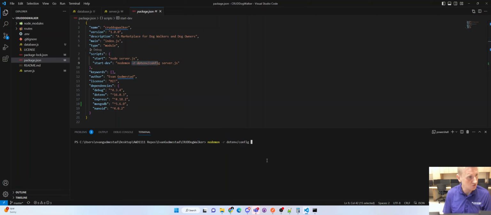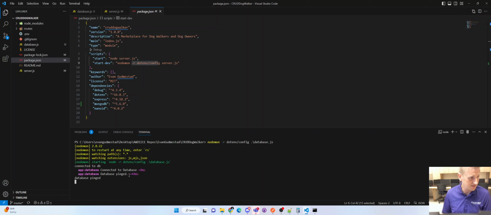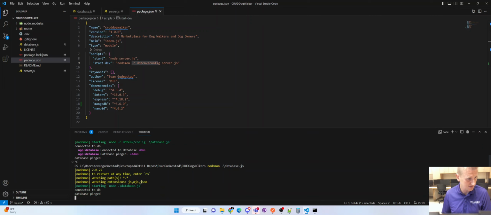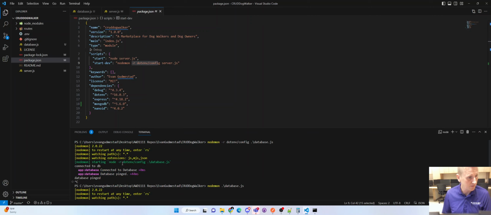Let's just try this, and then database JS. Now we get "connected to database" and "database pinged." So you need that switch. If I don't include that switch, if I just say nodemon database.js, notice we're just getting the console logs. We're not getting the database. Okay, problem resolved. We needed that switch.